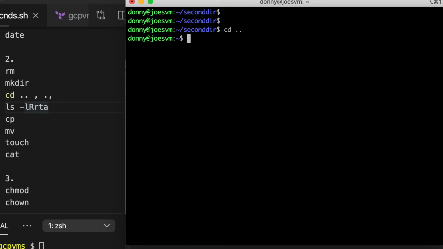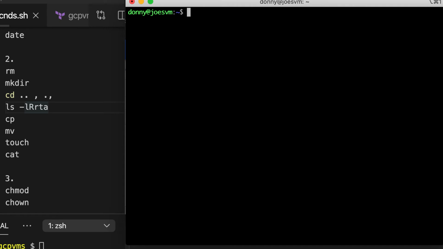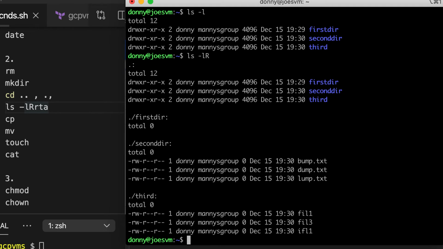Alright guys, so I have built those files. And now if we say ls -l, this is displaying the top level directories. Now we want to see what's under, so we're going to go recursive, and these are the top directories. First directory doesn't have anything, and the directories under that have these contents. Okay, so the file owner is Donnie, and the group owner is Manny's group.